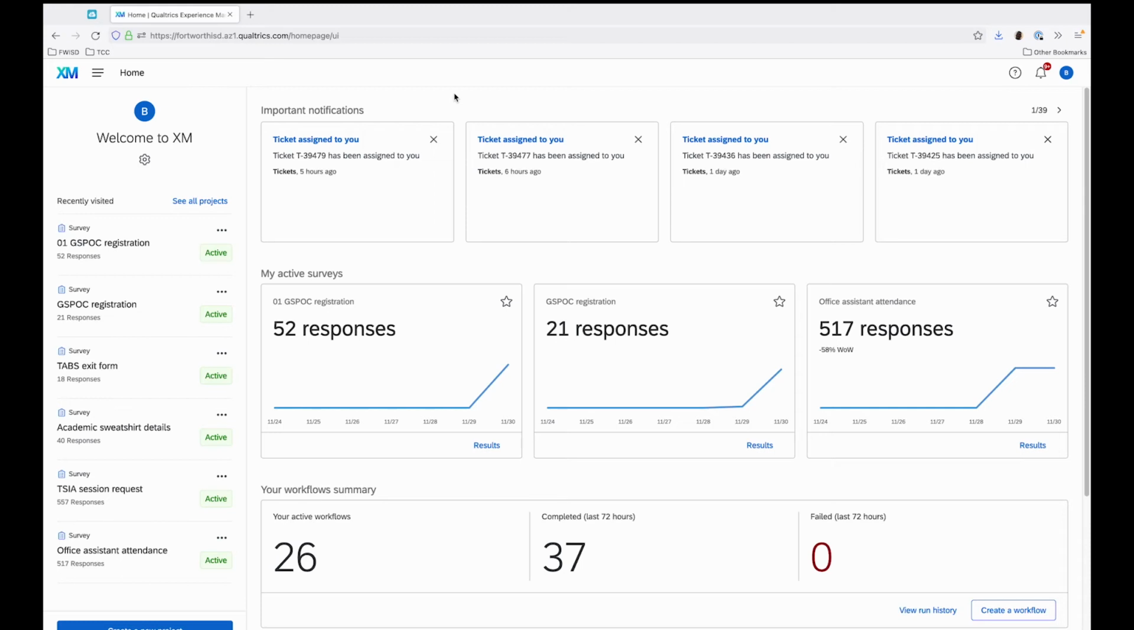This training video is to show you how to create your own Gspoc registration form in Qualtrics using the templates that you've been given in the Gspoc group library in Qualtrics.